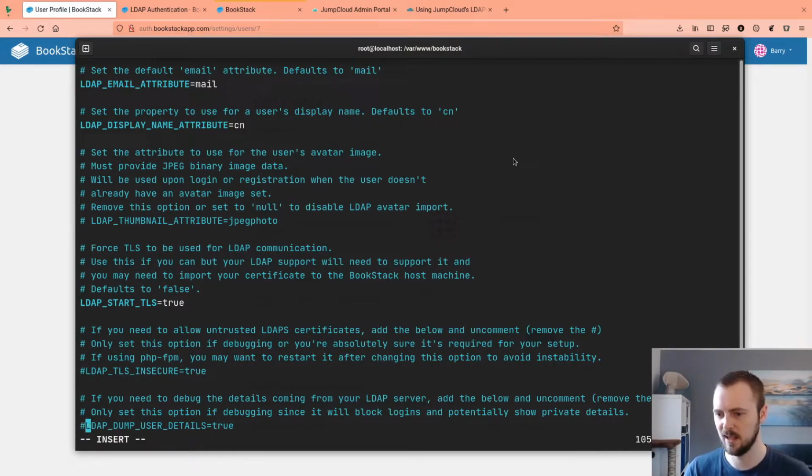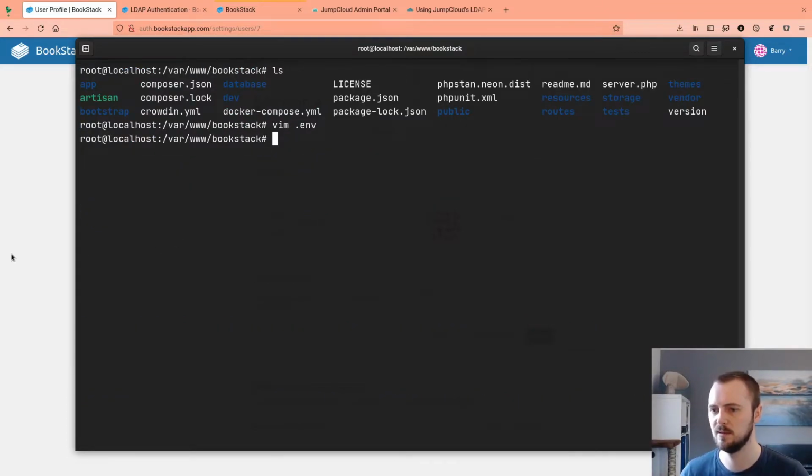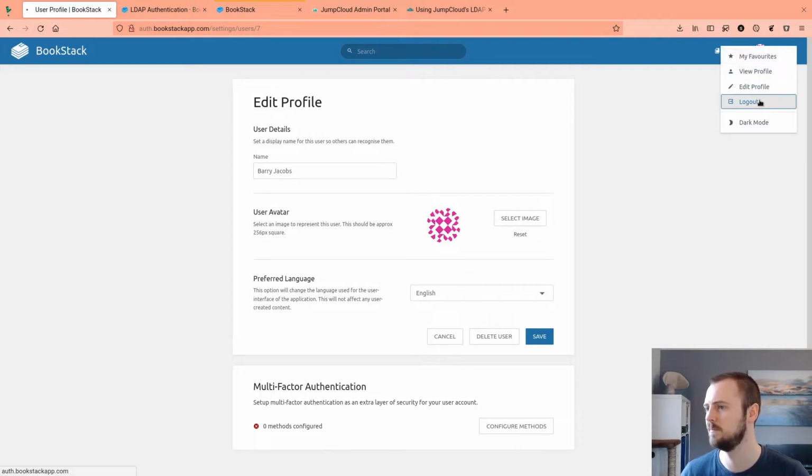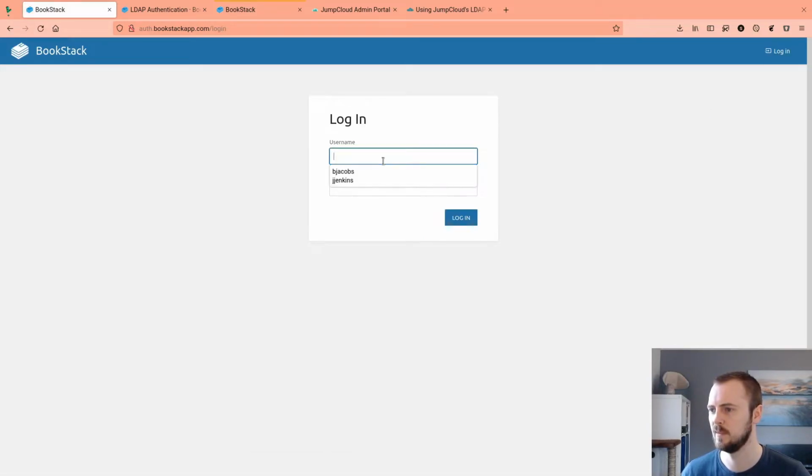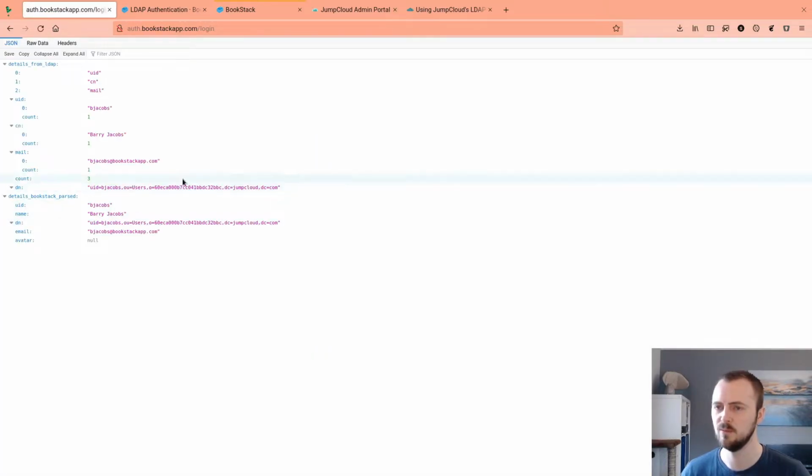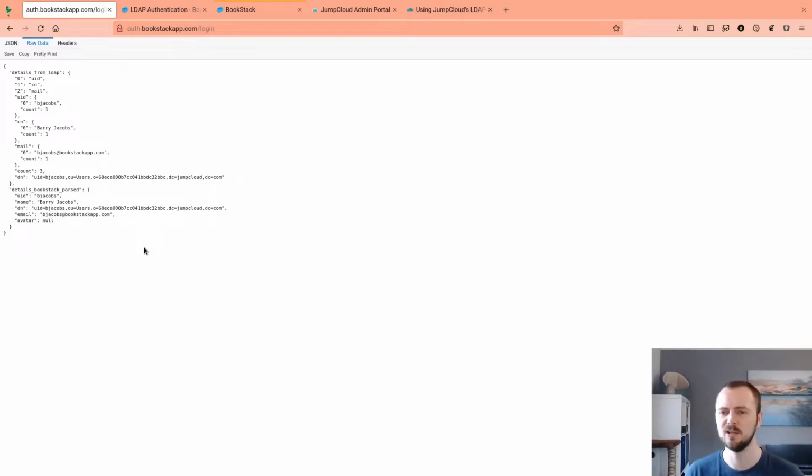So if we go back into here, we'll remove the hash to uncomment this line. We'll say dump the user details. We'll save that file. Then when you log in with that option enabled, it will dump out all their details to the browser. You don't probably want to have this on a production server. This is really only when setting up or when you're in a debugging environment.